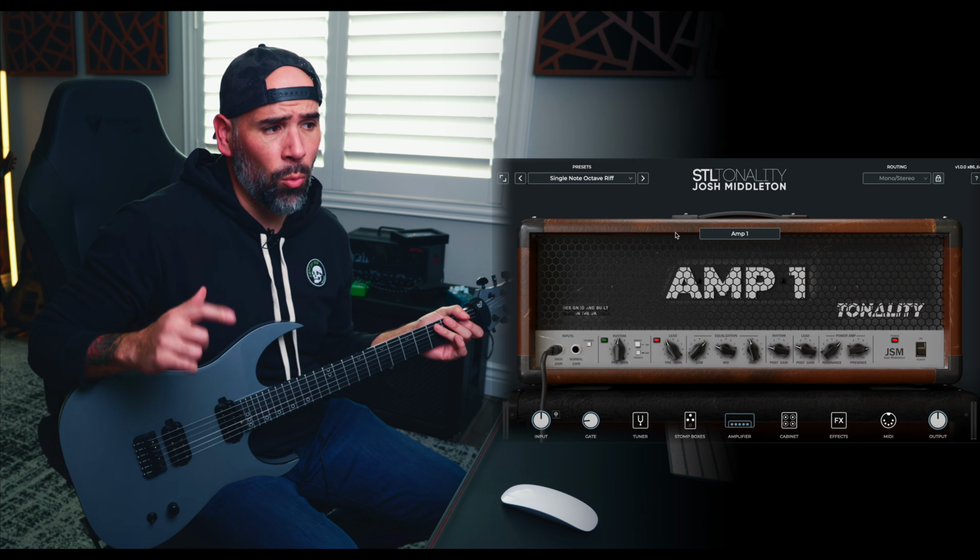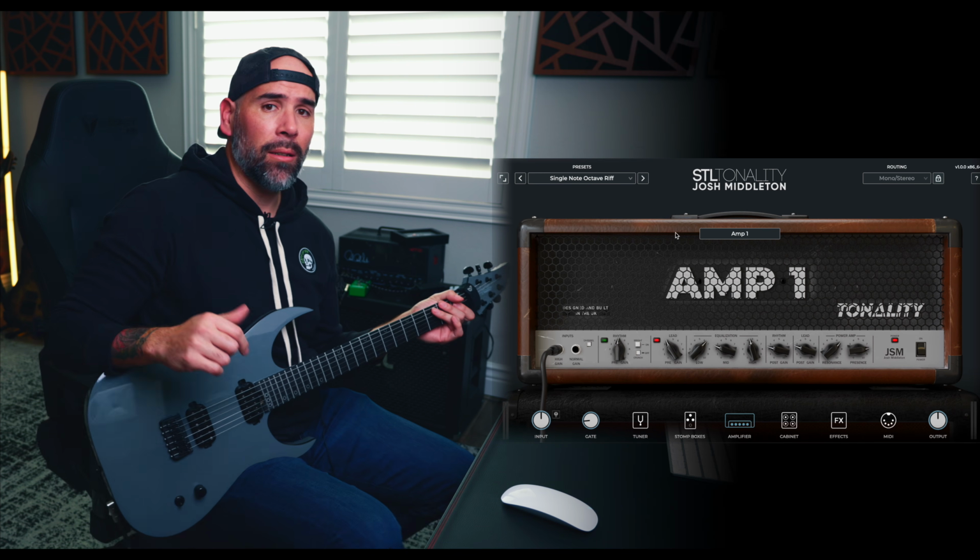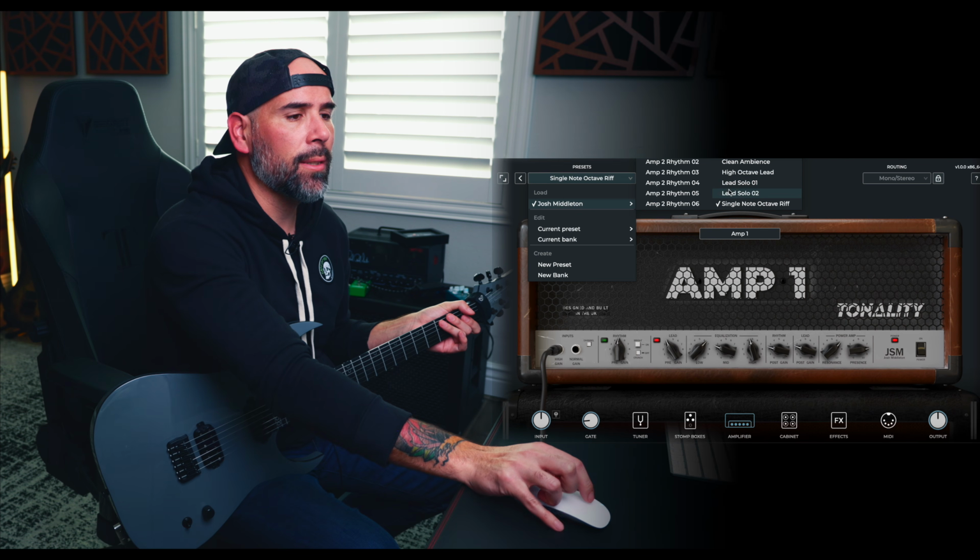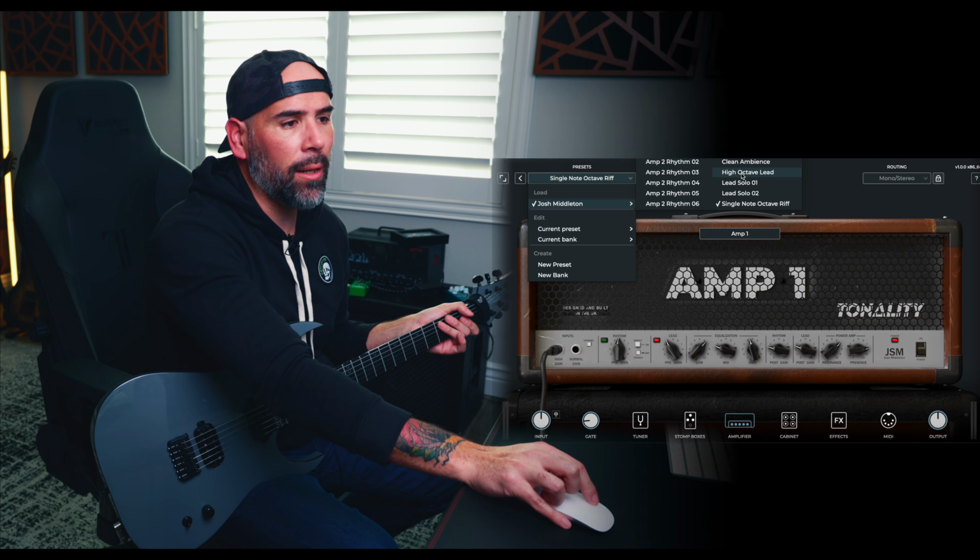And in my opinion, that one preset encapsulates a lot of Architects sound. All right, so let's check out some of these other presets. High octave lead, let's check this one out.